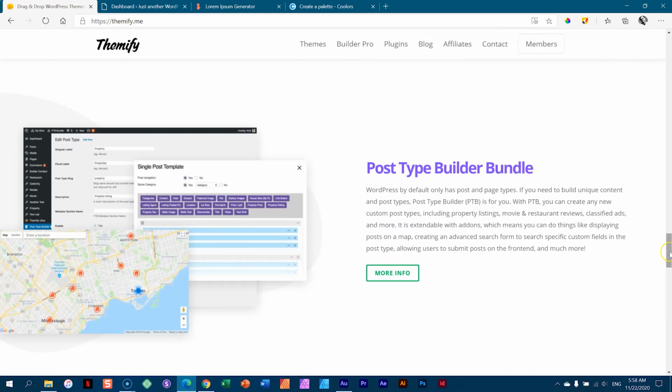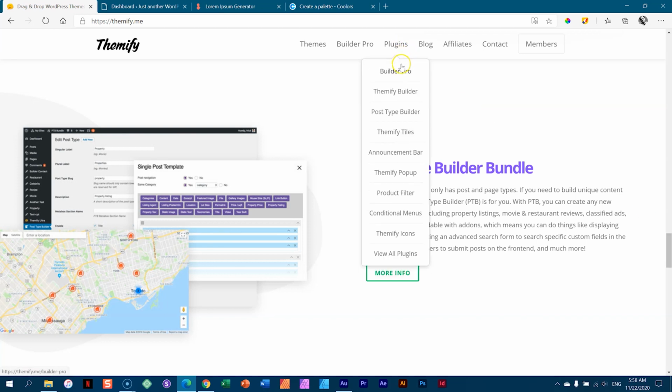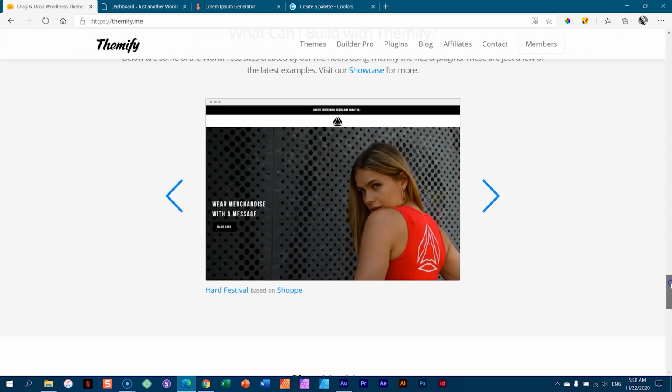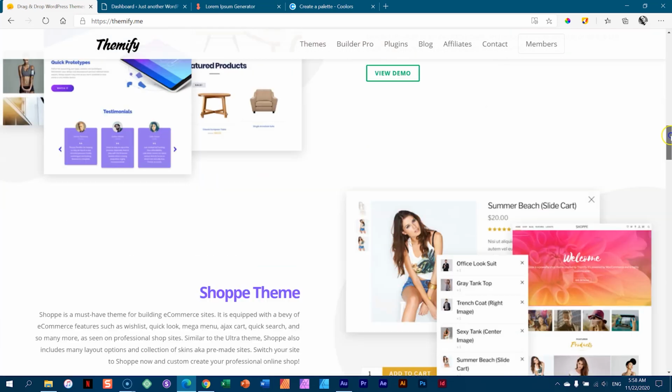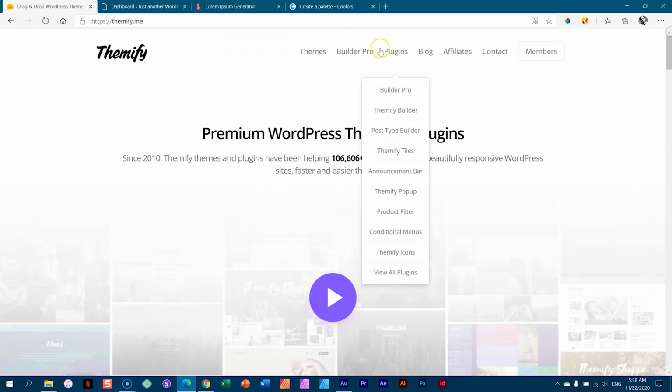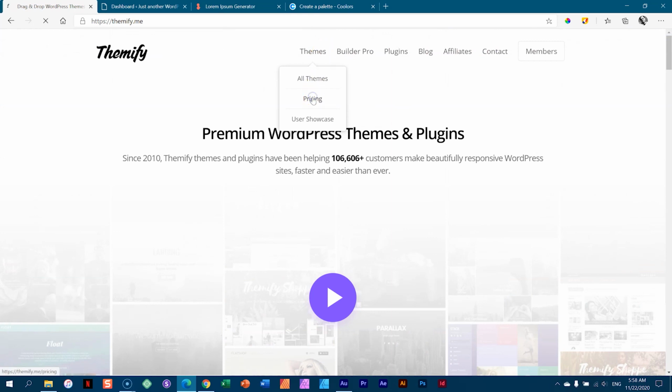The other thing that Themify also has is a lot of plugins. If I go up here to plugins, you can see it's got a post type builder, tiles, announcement bar, pop-ups, and these work very well with the Themify themes, but it also works on other WordPress themes not related to Themify. Good. Let's talk about the pricing. Go to themes and you will find pricing over here.